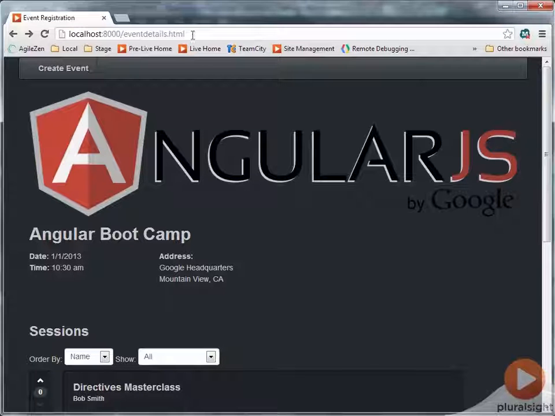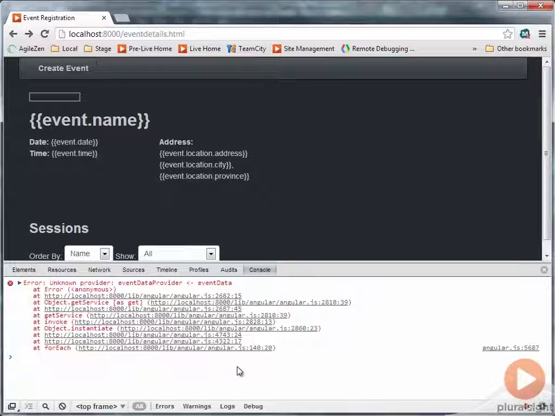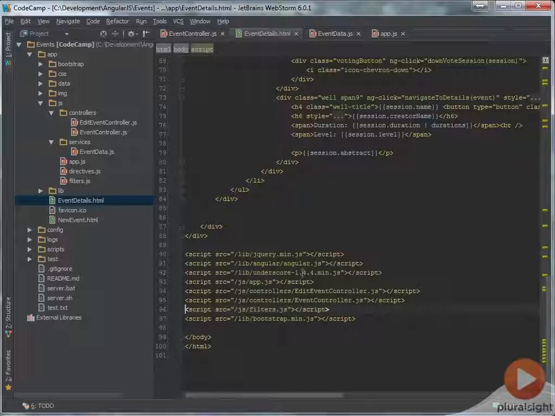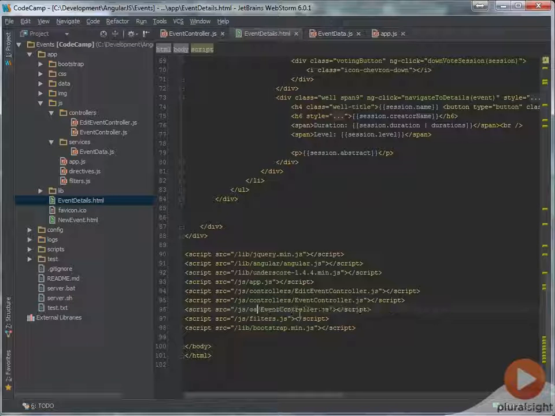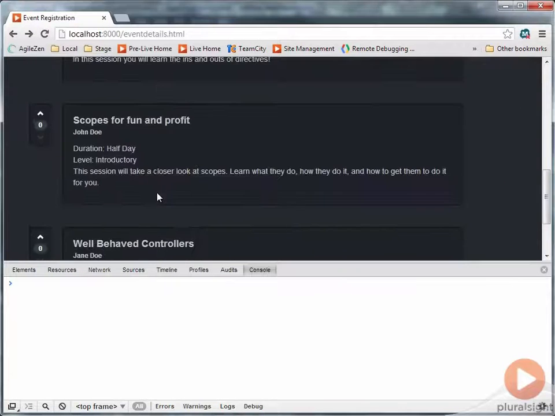If I run that now, you'll see I'll get an error. So I'm not getting any data, and if we look at our console, you can see that it's saying that there's an unknown provider for the eventDataProvider. The reason why that is that although I created this service, I haven't included it yet in our page. So if we go to the event details page, and I register it here, services event data. Now if I refresh this page, there we go, we have our data back.